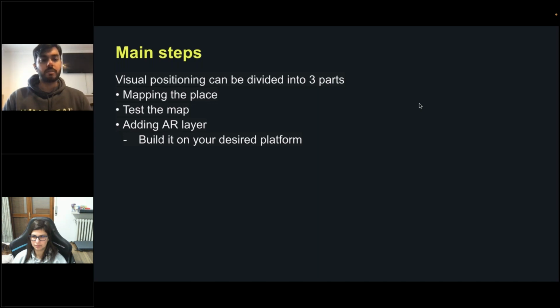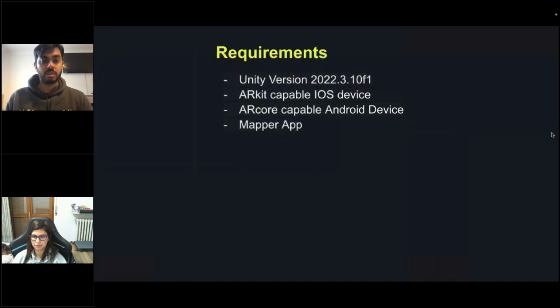So one is mapping the place and testing the map, just like I showed you: creating a map and then testing, trying to localize it. And if localization is good, then you can start creating the experience, adding an AR layer, or you can build it on your desired platform, like Android, iOS, iPad, or some kind of glasses.